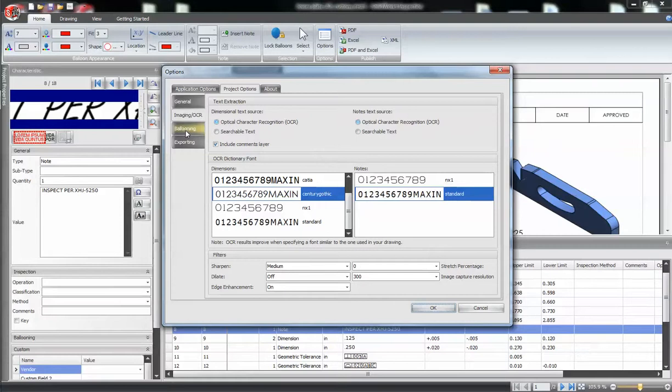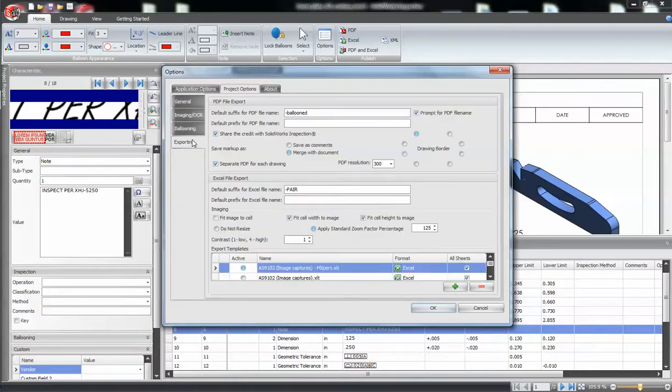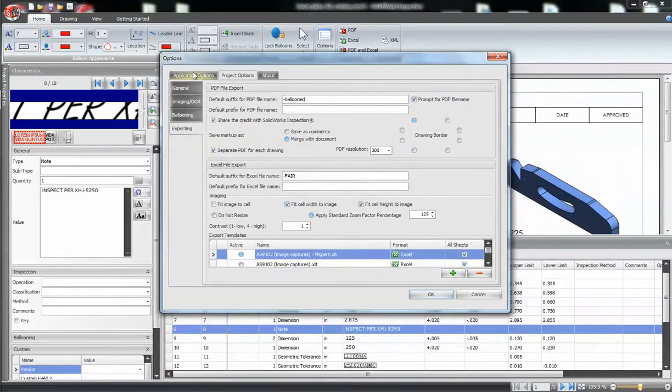Notice also we have a ballooning tab and an exporting tab. You can make some modifications here, as well as modifications to the export options, including prefixes and suffixes for the Excel file report right here. Right now I have it set to FAIR for first article inspection report.